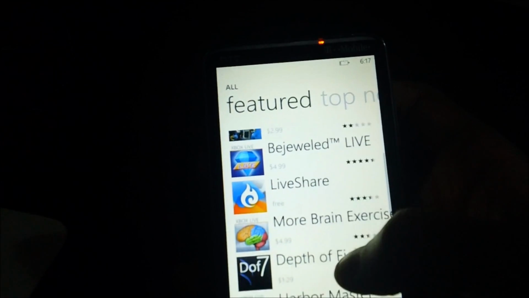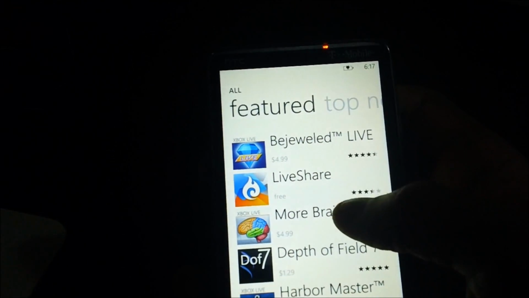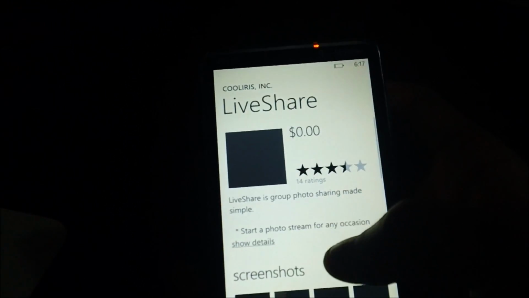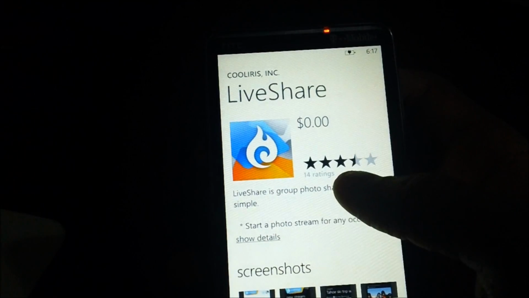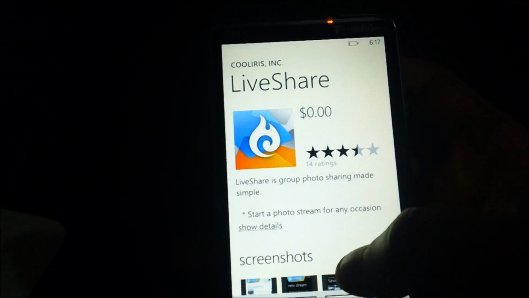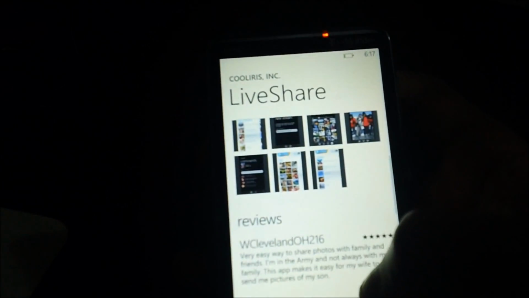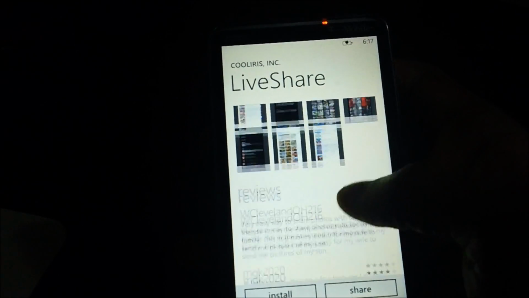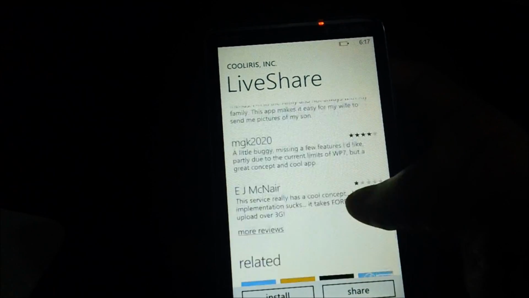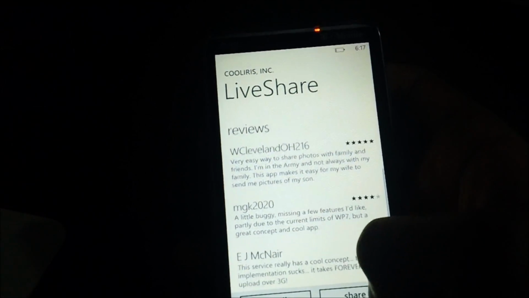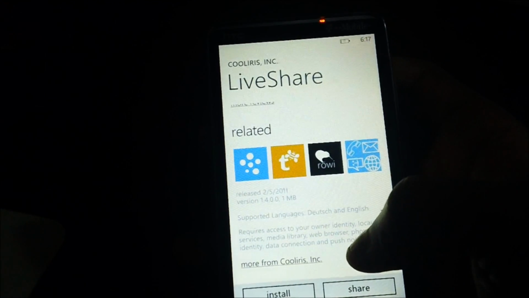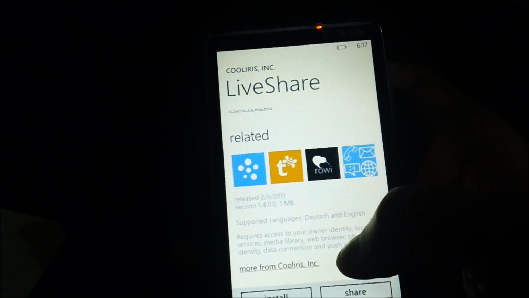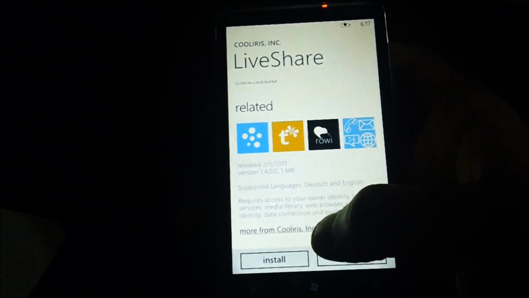So suppose I want to install an app called Live Share, which is a free app. There's application details available here with the ratings and also a small review of this application on what it does and what it is. It also includes the various reviews, so before downloading you can also check out the reviews and also the related applications along with this app.